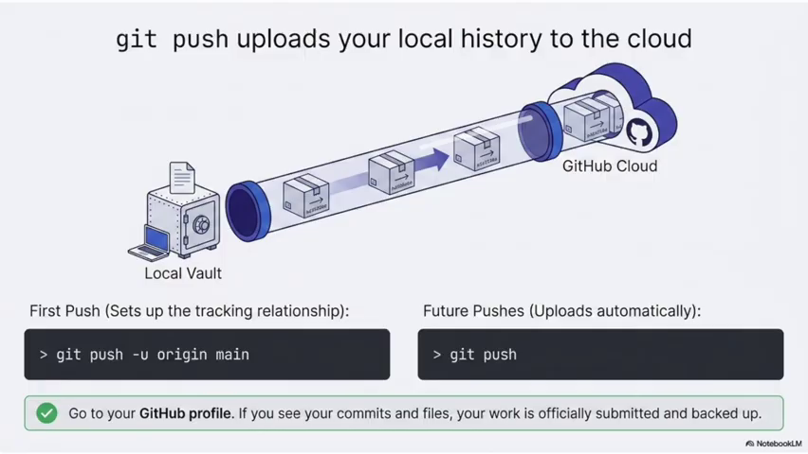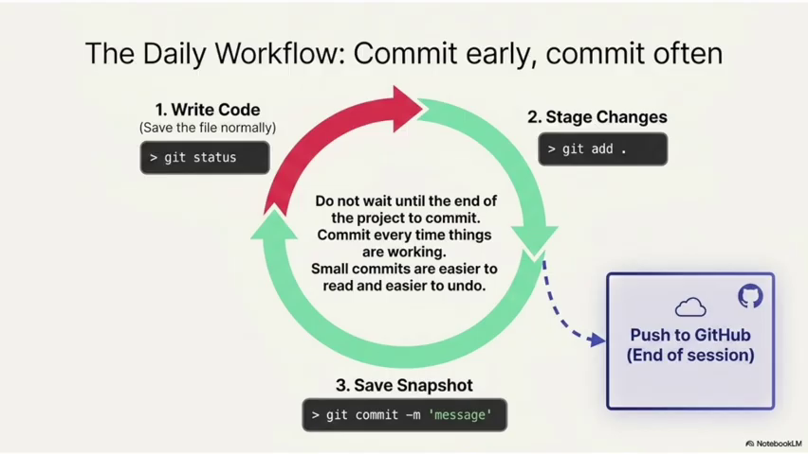Commit every time things are working. Small commits, one per logical unit of progress, are easier to undo and easier to read than one giant commit at the end. If something breaks after a small commit, you can revert to the exact last working state without losing hours of work. Git log is your chronological film strip of snapshots.